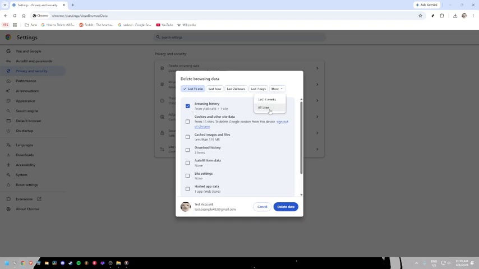Next, look through the list of data types and check the box for autofill form data. Also check the box for browsing history. This helps remove address bar suggestions connected to websites you have visited before.